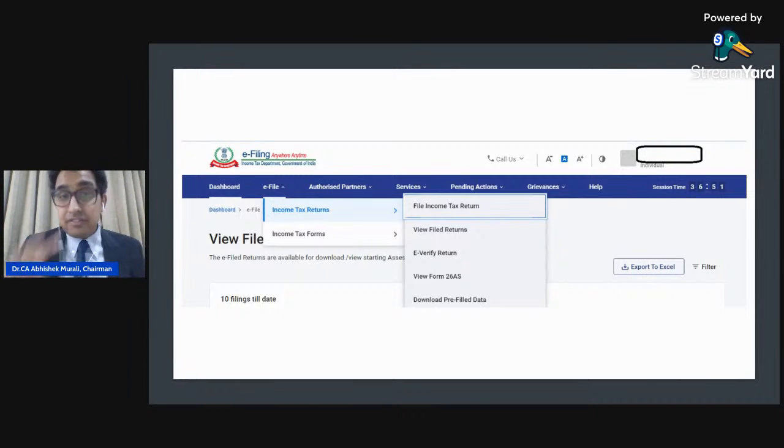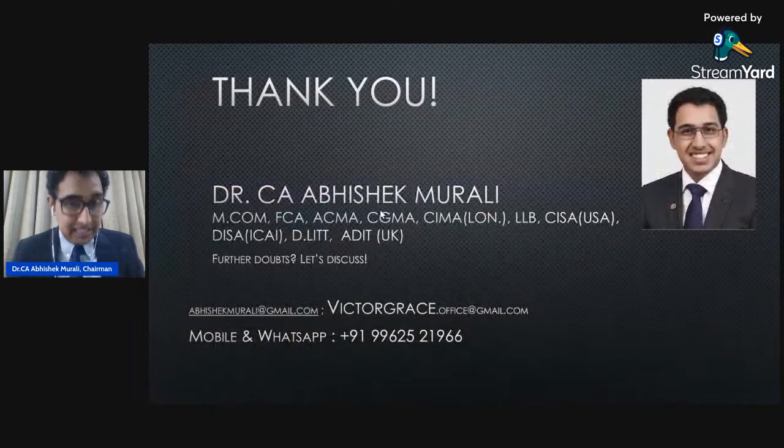The new forms are yet to be released. We're still waiting. The physical PDF version is out, but the Java utility or the online format has not yet been released by the income tax. They are in progress. I understand the website's in development, so we can expect it in a matter of days' time. But please look at how clean this website looks, my dear friends.